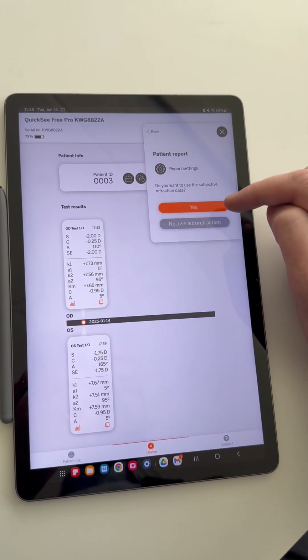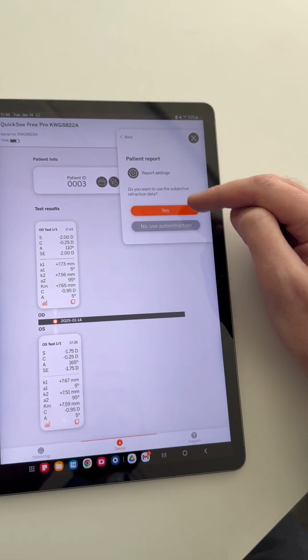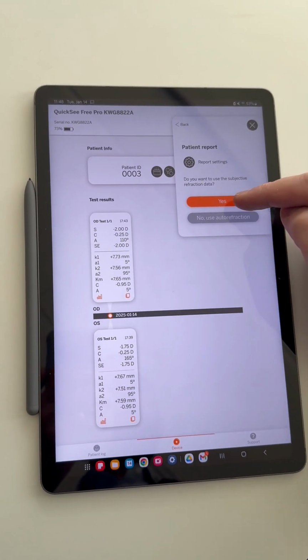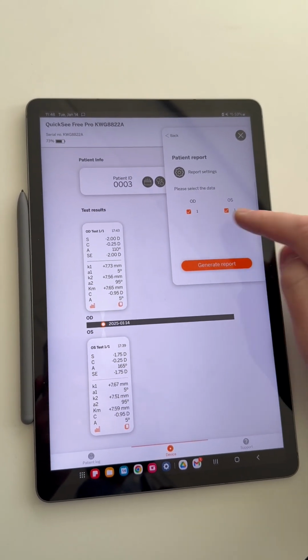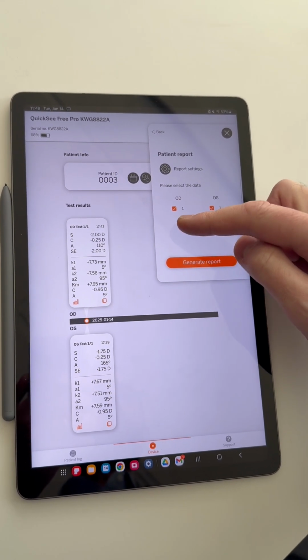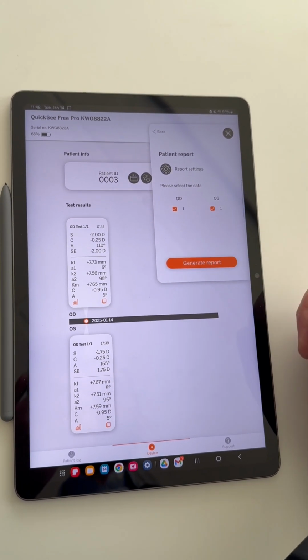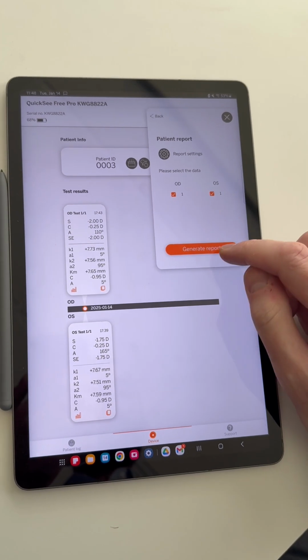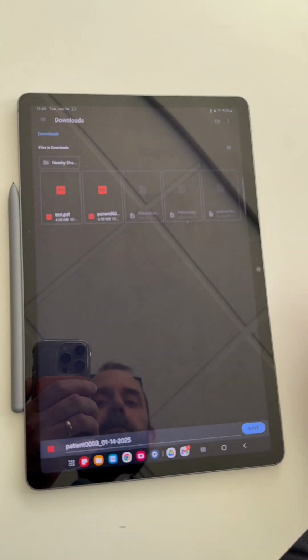And then it asks you if you want to use the subjective refraction data. In this case we do. I get a more full report that way. You pick which exams you want. If we had done multiple exams on this patient, you would choose maybe exam number 2 for the right eye, exam number 3 for the left eye, for example, whichever ones you feel best about. And then you click Generate Report.